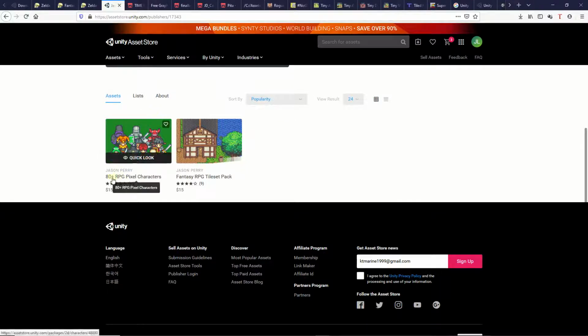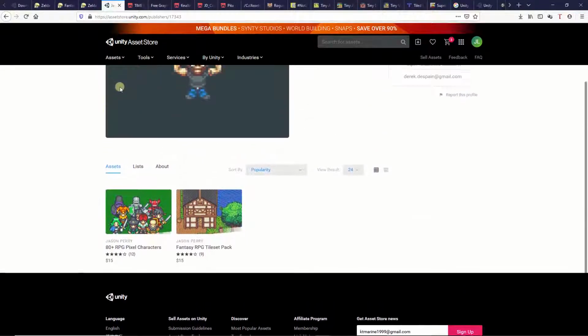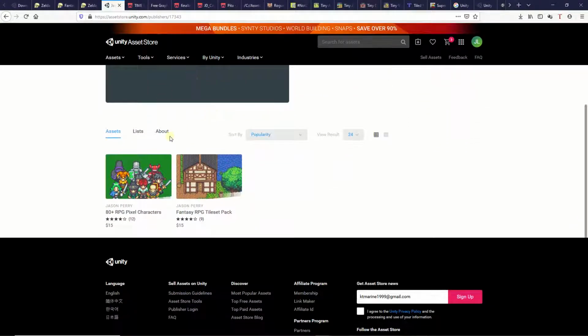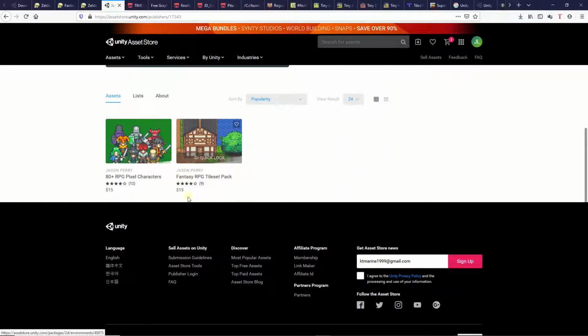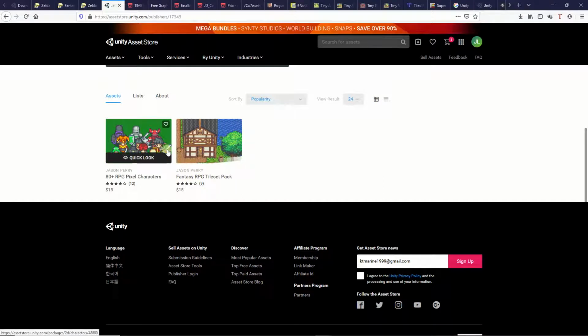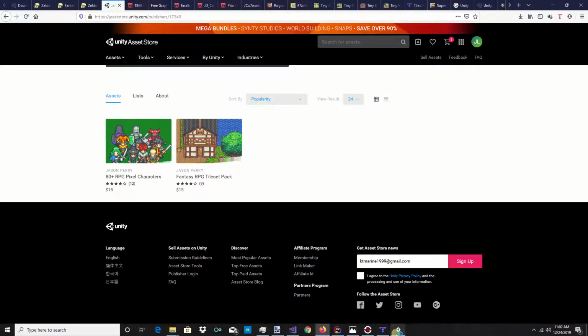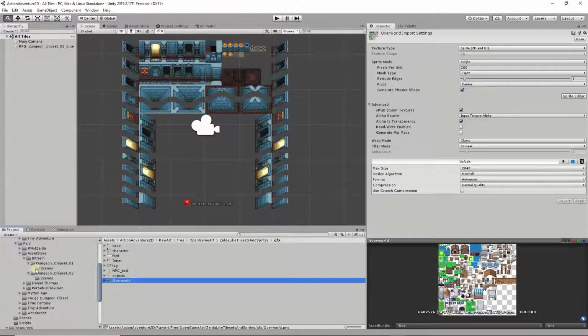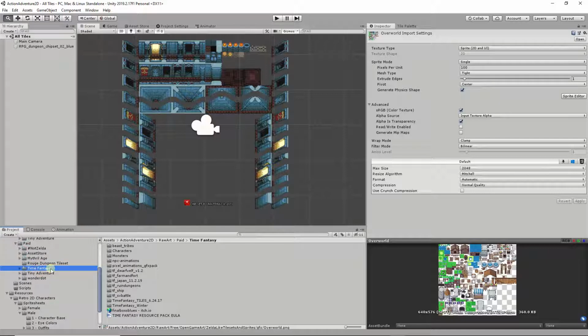Okay, so here we go. Back at the asset store, you have this guy, Jason Perry, right? He's got 80 plus RPG characters and a fantasy RPG tile set. I did not purchase these through here. I bought these through itch.io. These are only two assets that he has on the asset store. Now, these are wonderful assets. I love them to death. Time Fantasy, his characters.